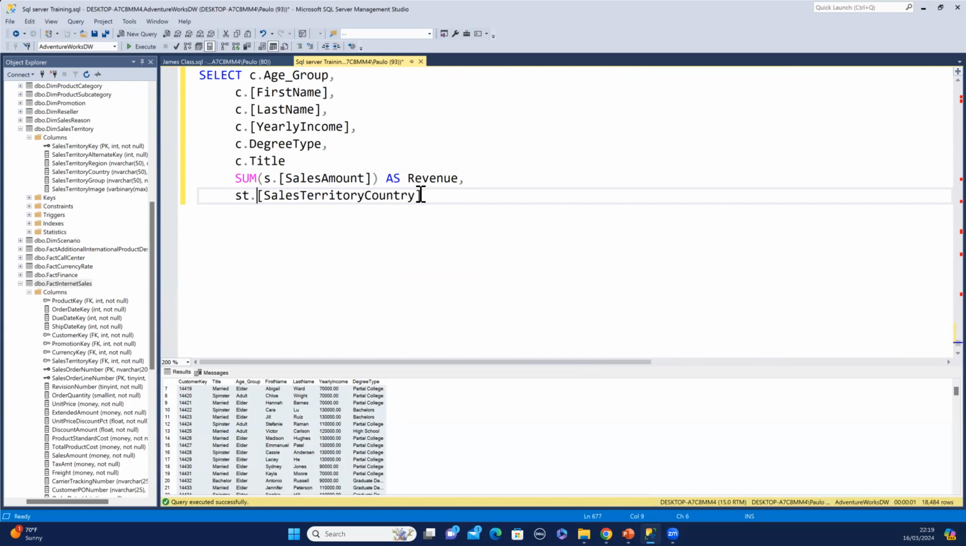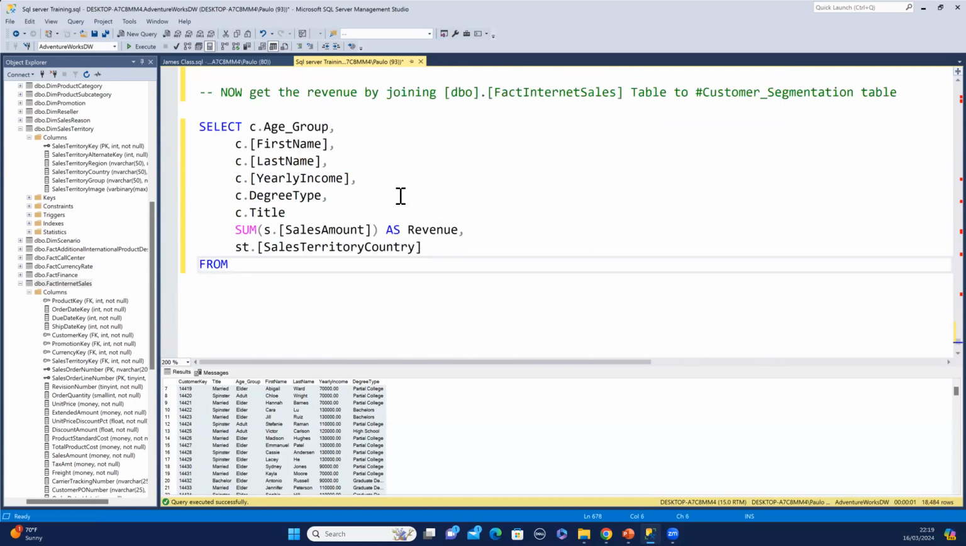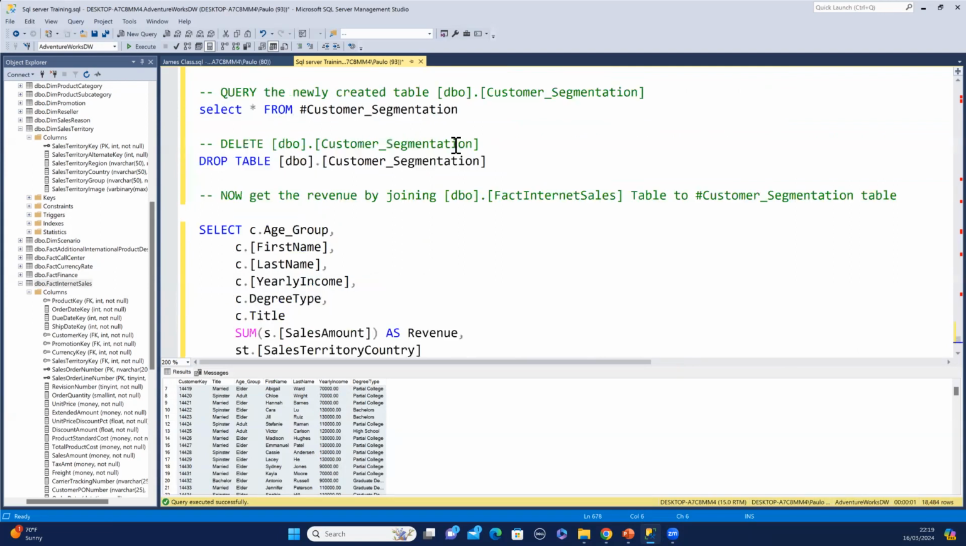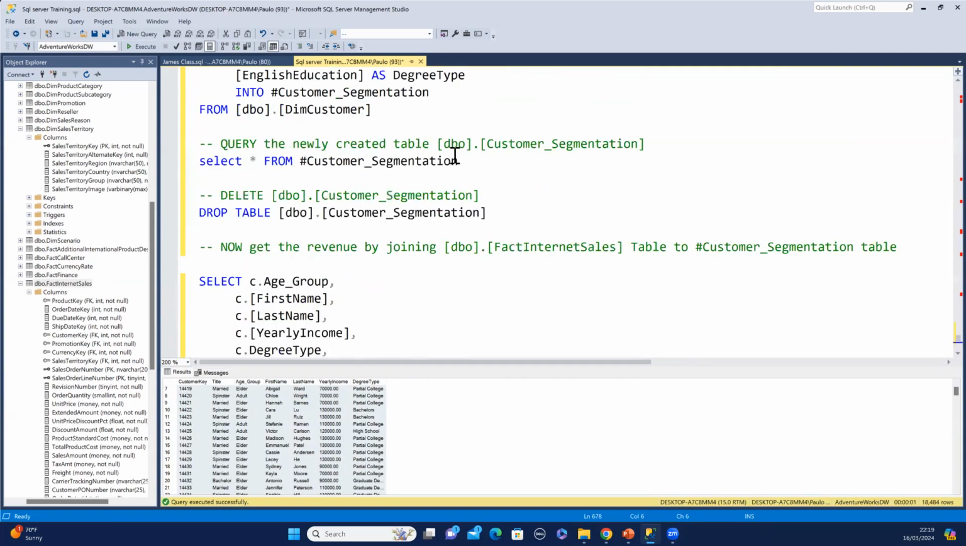Now I've picked from 3 tables. I'll now say from, let me start with this table. What's the name? It's a table. Are we here? Yes, here.